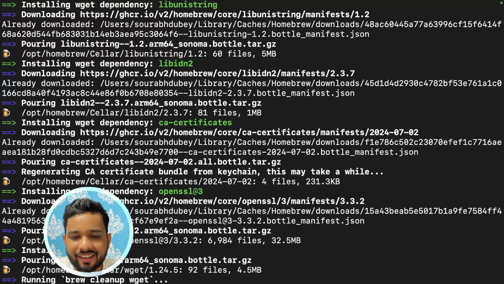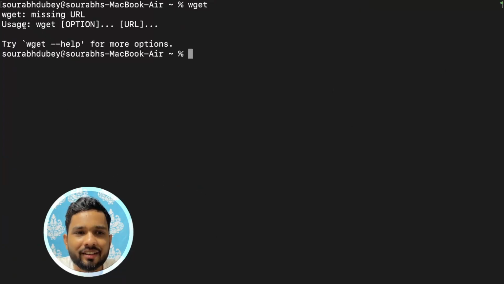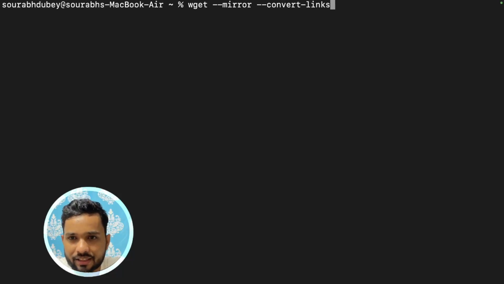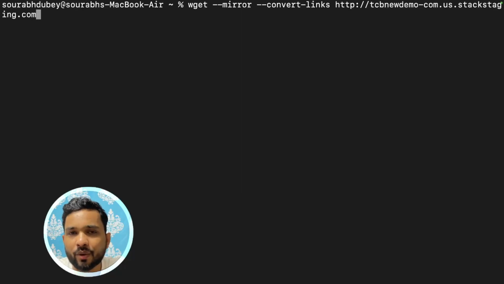Now it's done. Let's clear this and check wget again. You can see here the missing URL message. It means the wget command is installed in our system. Now let me clear it. We need to simply type wget --mirror, then --convert-links, and paste the URL of any website. I just pasted this website URL, and now we need to click the enter button.